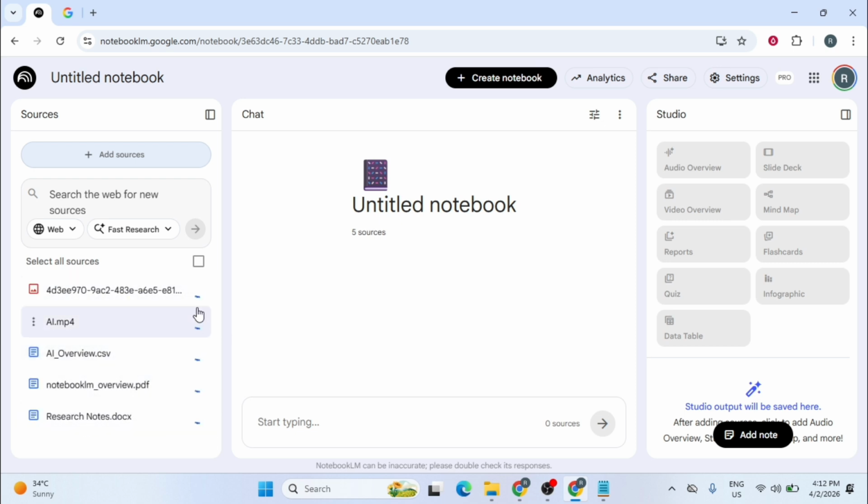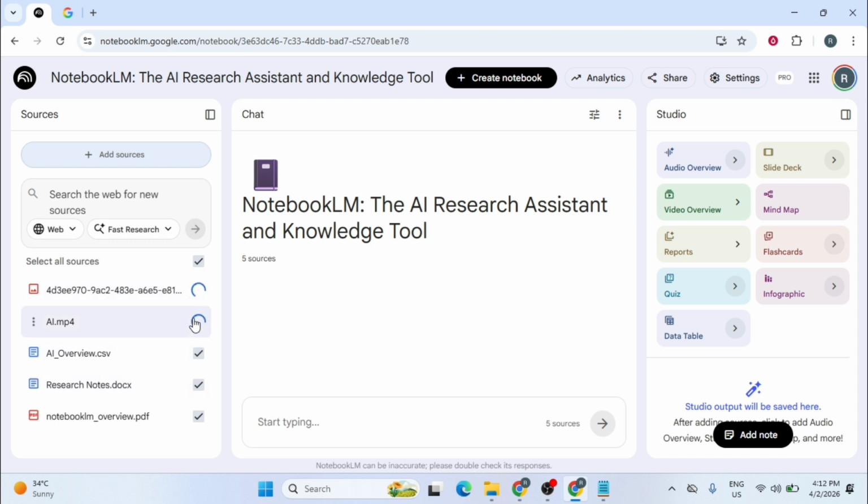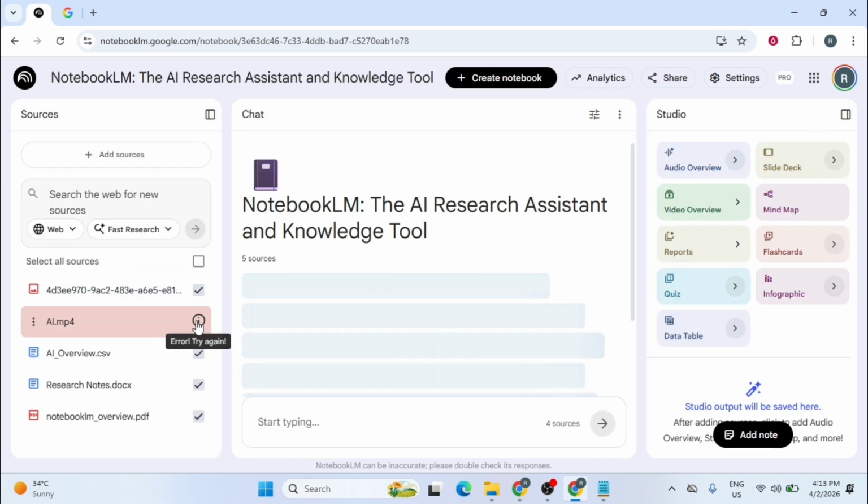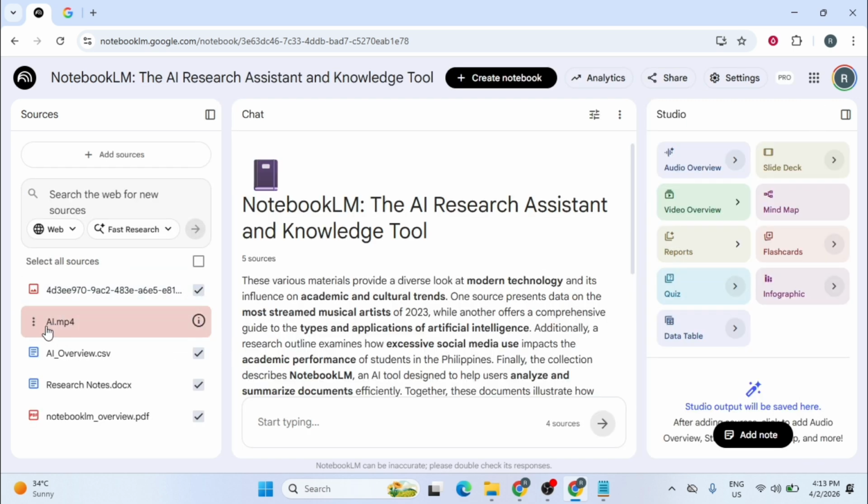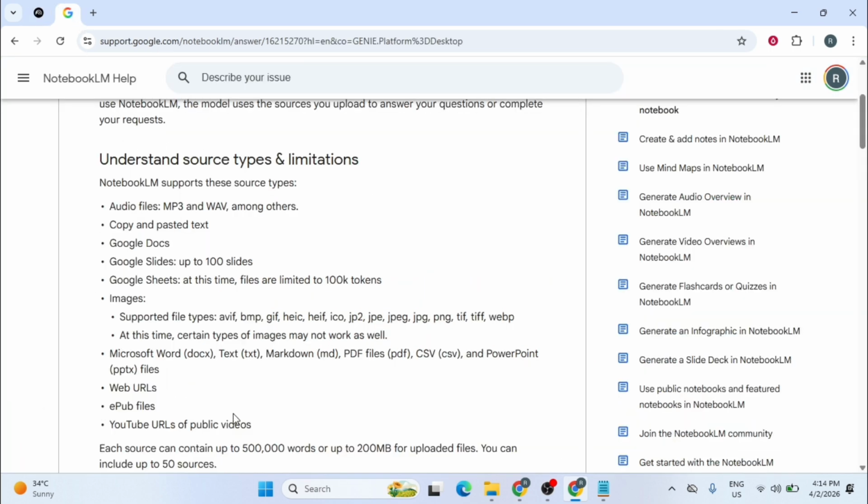As they begin to upload, they appear in the Sources panel on the left side of the screen. I can see the documents and the spreadsheet are processing and syncing correctly. However, notice that the MP4 video file is showing a red error message. Even when I click to try again, the upload fails. This confirms what I saw on the support page earlier.